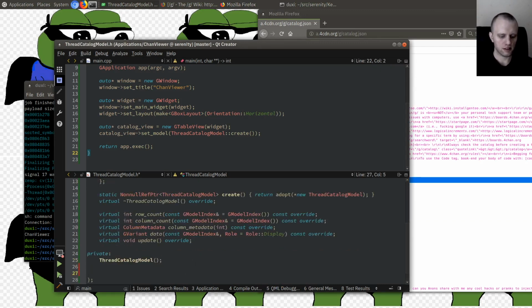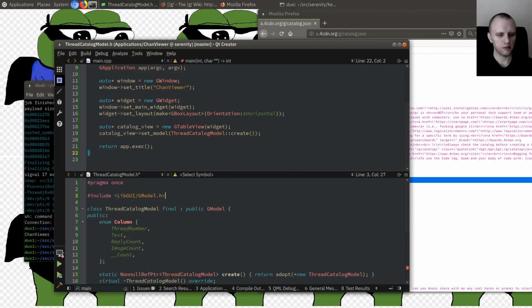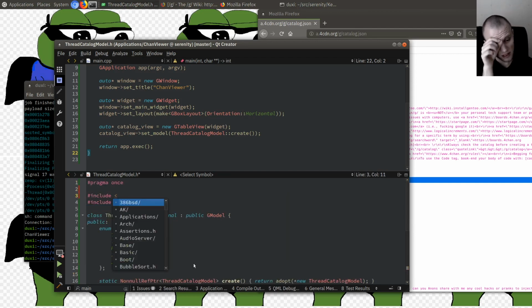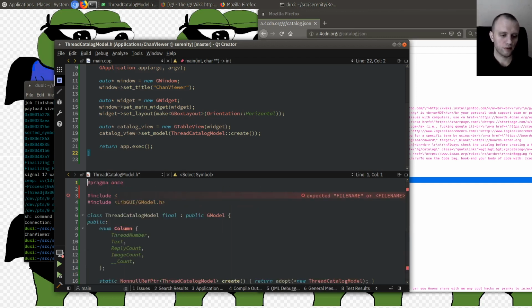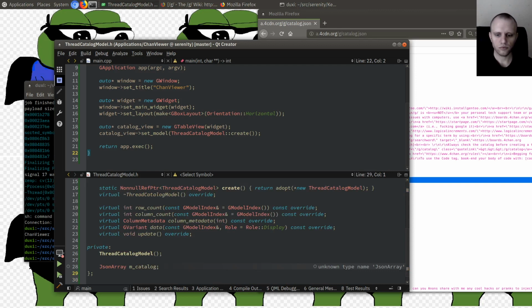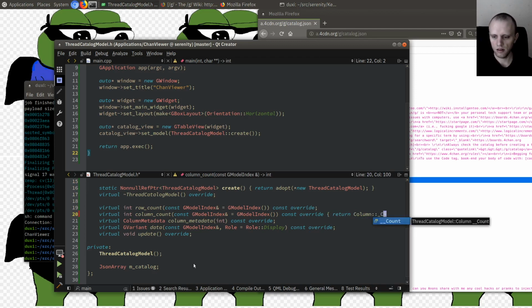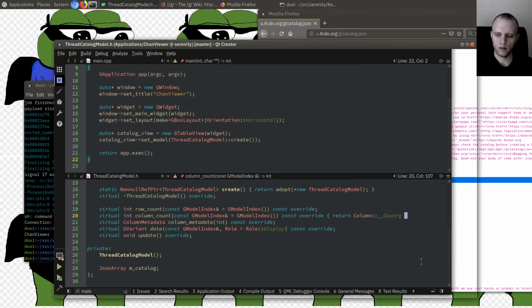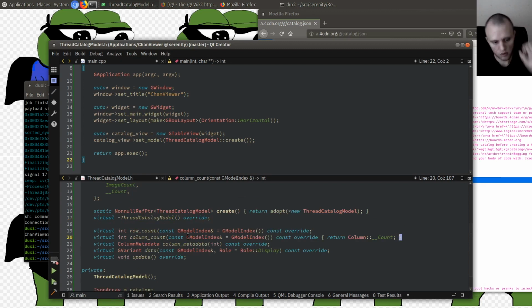And I think internally, this guy will just hold a massive JSON array with the catalog. That will be the easiest because then we can just stash that away whenever we update, and then we can fetch from the JSON array directly when we iterate the model. JSON array. Okay, and then the column count is easy. It's just going to be return column count. There we go. But for the rest of these, we're going to have to actually do some work. This guy can be empty.